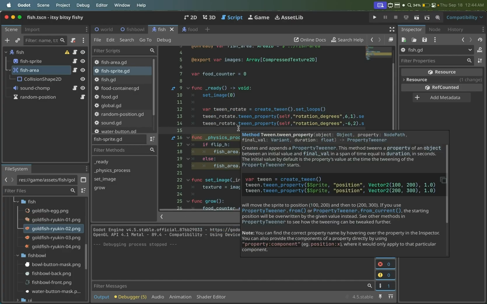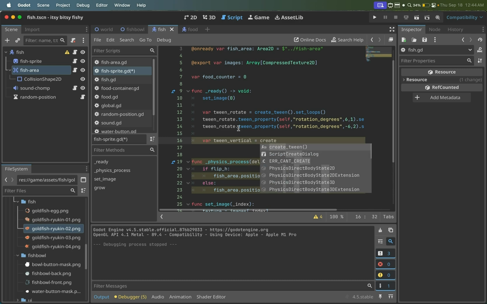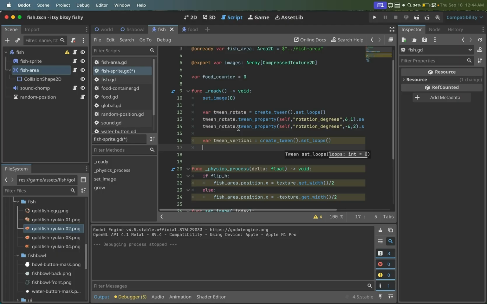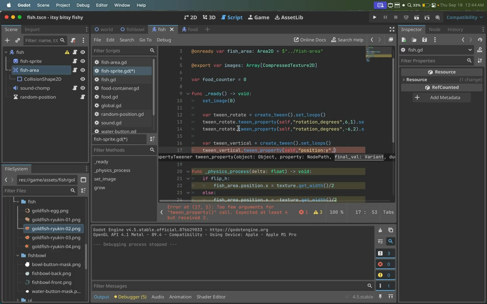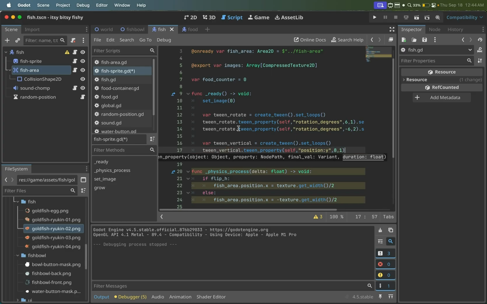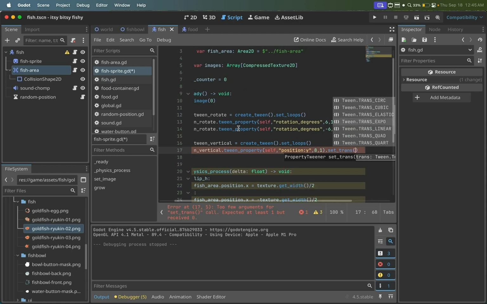And aside from that, we can also make it float a little bit up and down. So we'll do variable tween vertical equals create tween, set loops, tween vertical dot tween property, self, position y, maybe 8, 1 dot set trans.